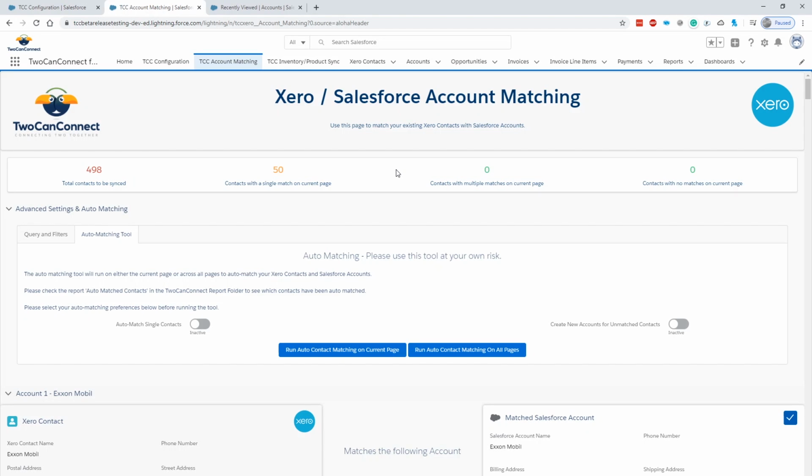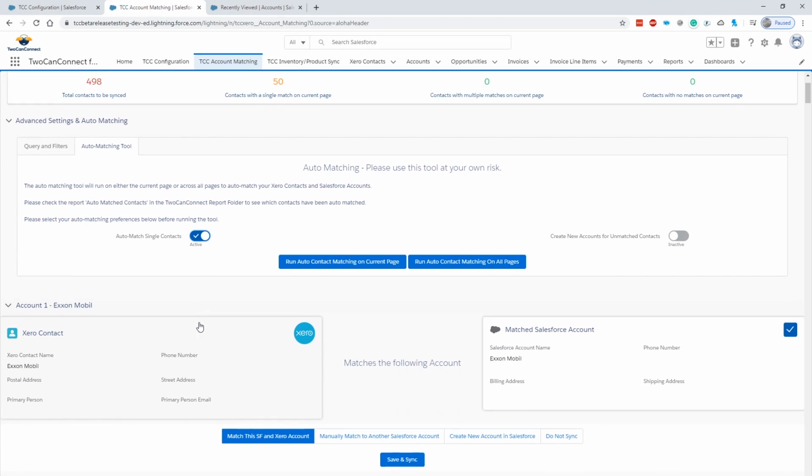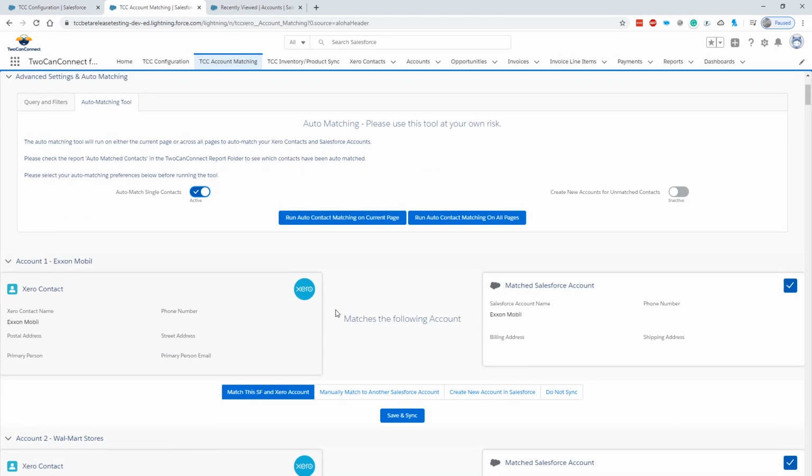If you want to use the auto matching tool, you can choose to auto match single contacts, which means if it only finds one result, it will automatically match. You can also create new accounts for unmatched contacts. This means if we don't find any matches to your criteria, it will assume that that account does not yet exist in Salesforce and then create it for you.